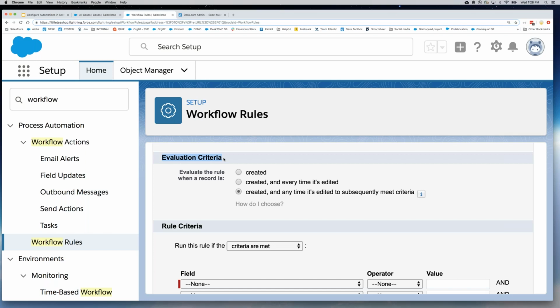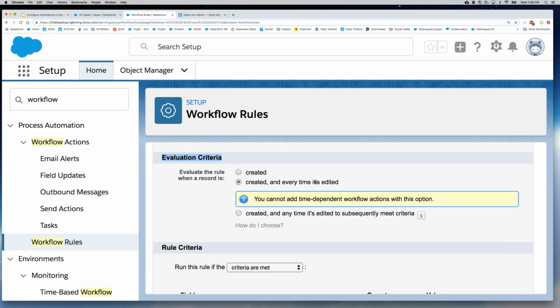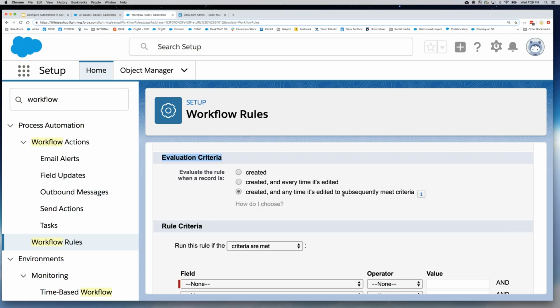So what this means is we actually get a chance to determine how the rule should be evaluated. Do we want the rule to only be evaluated when a case is created, or when a case is created and every time it's edited, or created and any time it's edited subsequently to meet the criteria? I only want to trigger this when a rule is created.